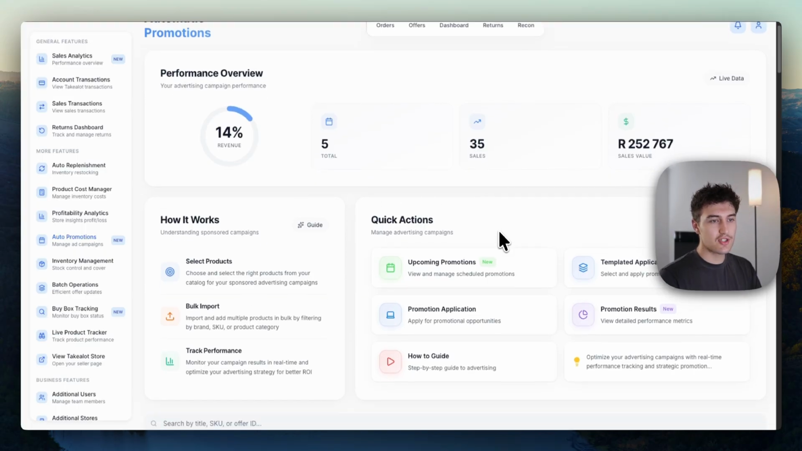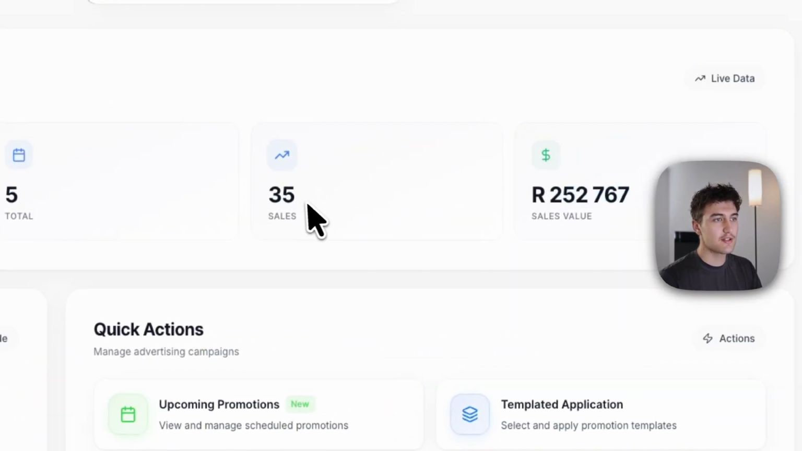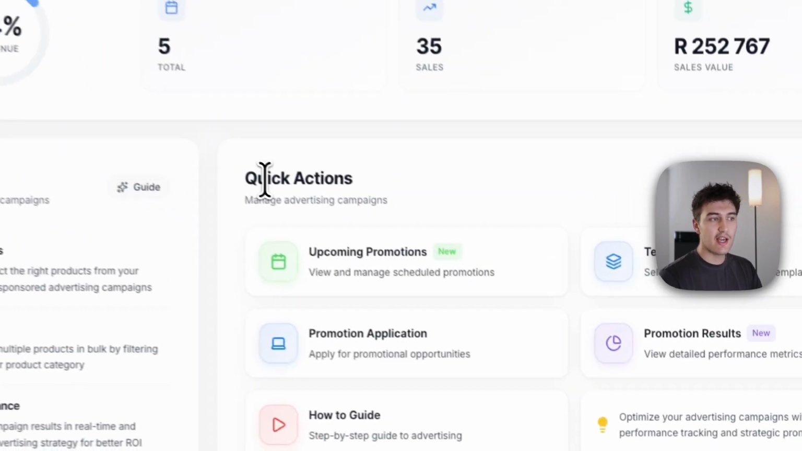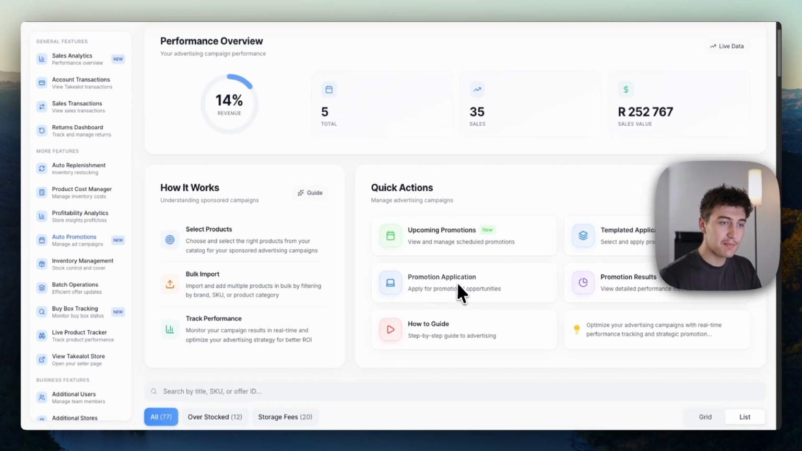On auto promotions, there's a couple of things that we can view straight away. We have a performance overview where we can see our total revenue, our total sales, how many units and how many campaigns we've actually entered into. Then we have quick actions where we can see upcoming promotions, templated application, promotion application, and promotion results, and then a how-to guide where you will get access to this video you're watching right now.